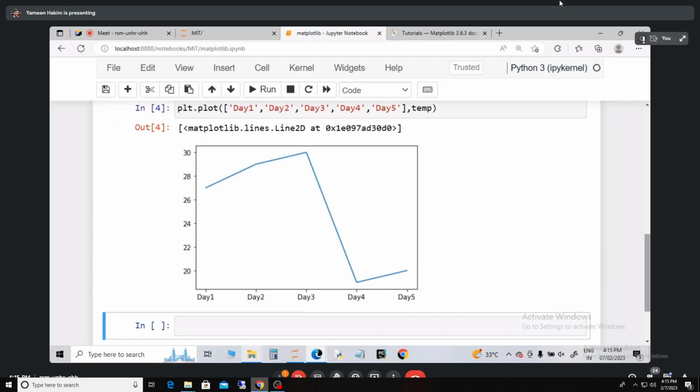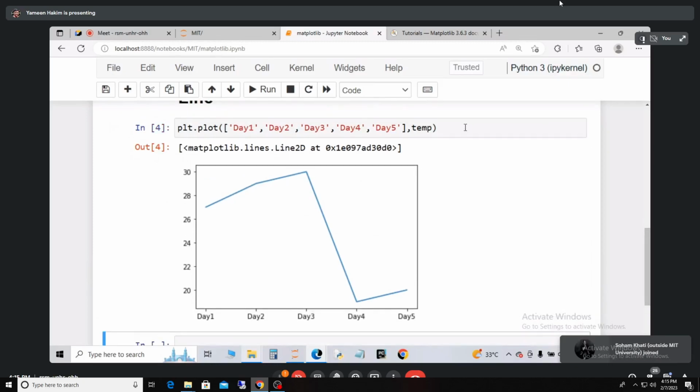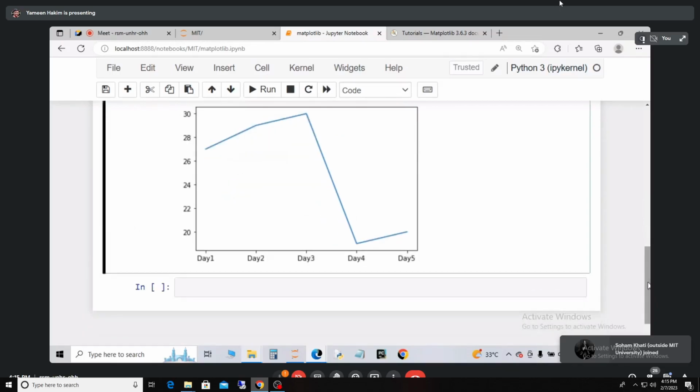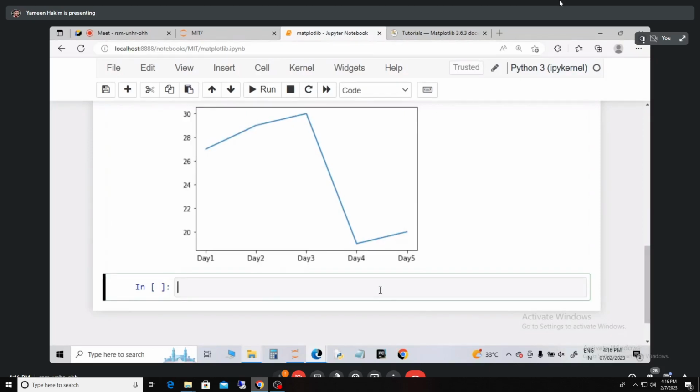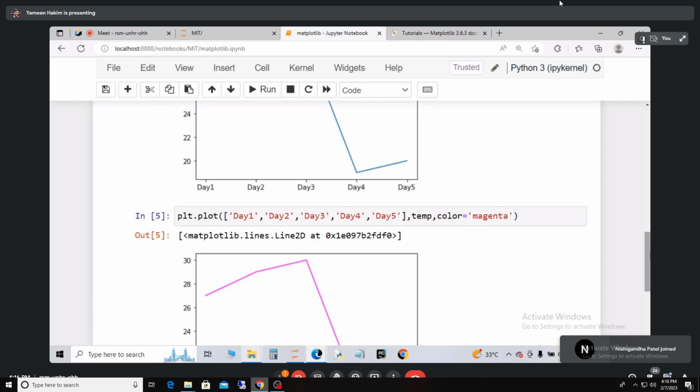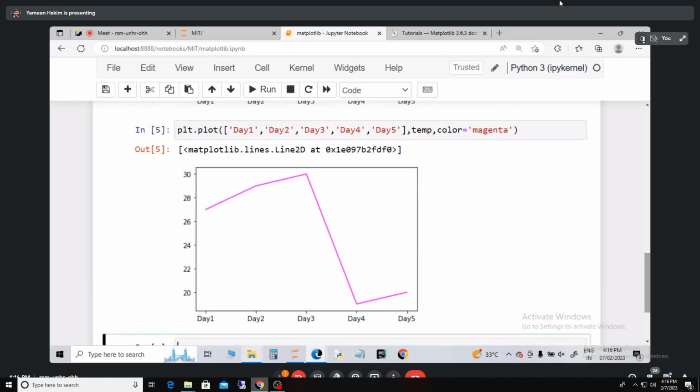Fine. Now in the same example, guys, I'm going to change something. You can see the default color we are getting here is blue. But if I want some other color, let's say I want a magenta color, I can write here color is equal to magenta. I'll execute. So I'll get a magenta color like this.